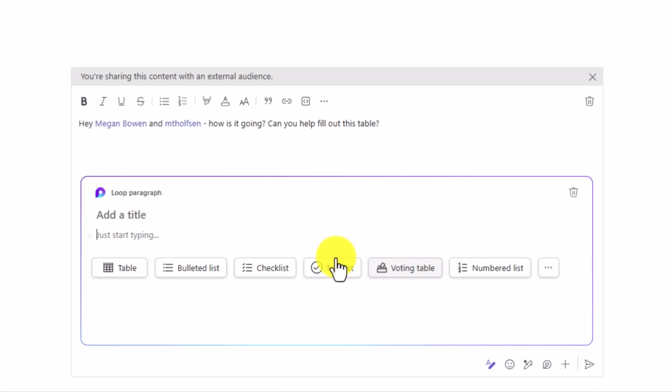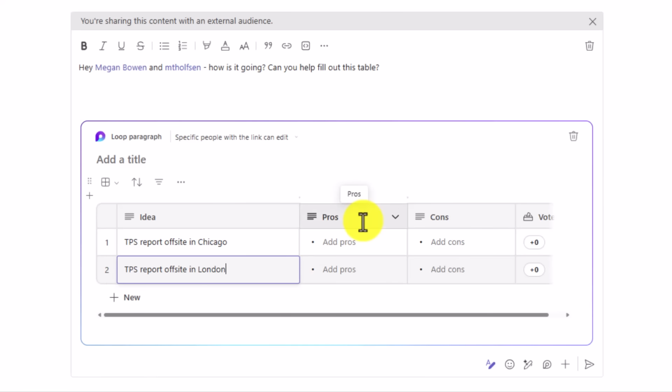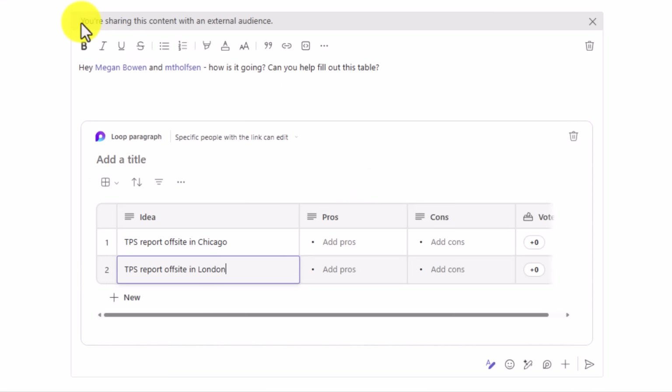So I'll put a voting table. Now I filled that out. Note that at the top of this message, it says you're sharing this content with an external audience. So it's really obvious when they're external people.